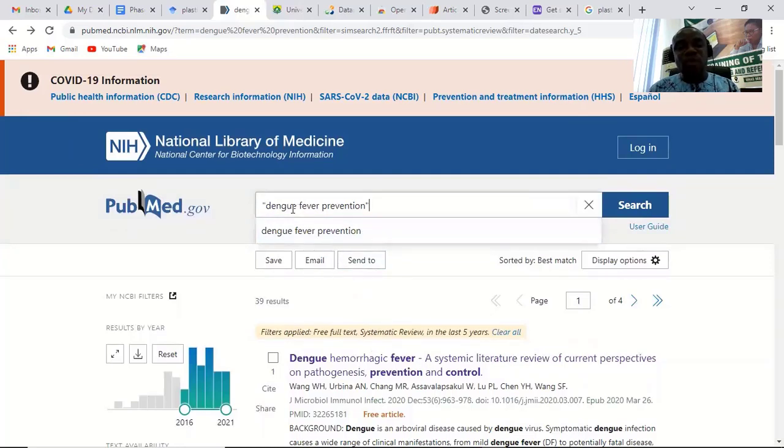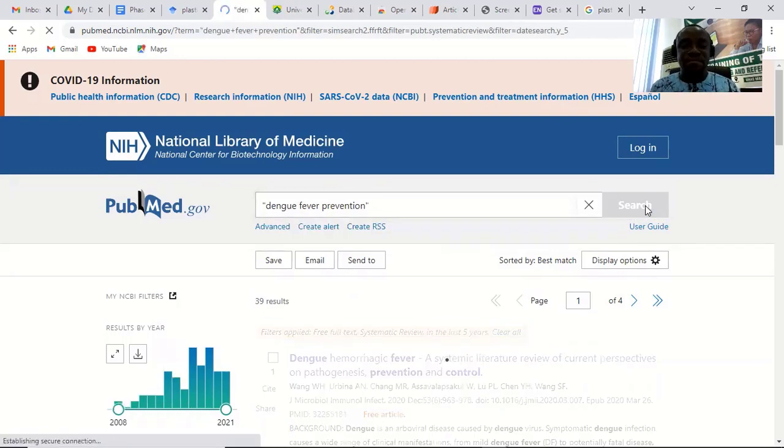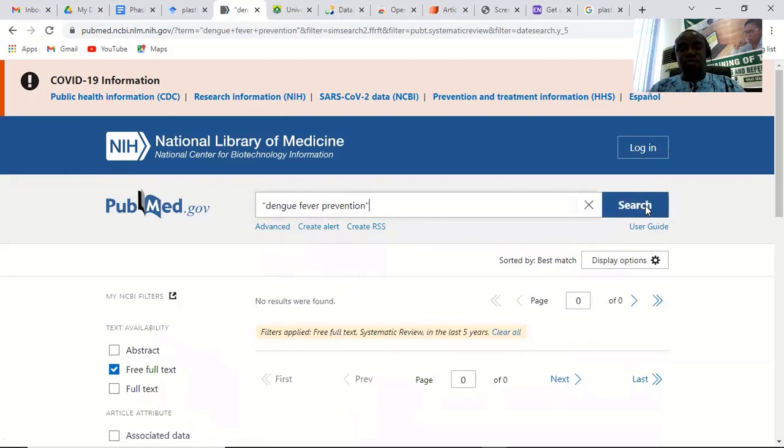So if there's any word between dengue and fever, that document will not be retrieved. If there's any word coming between fever and prevention, that document will not be retrieved. So let's see this simple example or technique, how it works. I simply do a search with the double quotes around my phrase dengue fever prevention, and let's see what Pubmed returns. Very good. Pubmed returns no result.